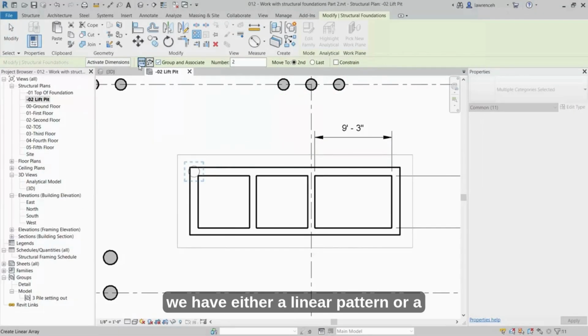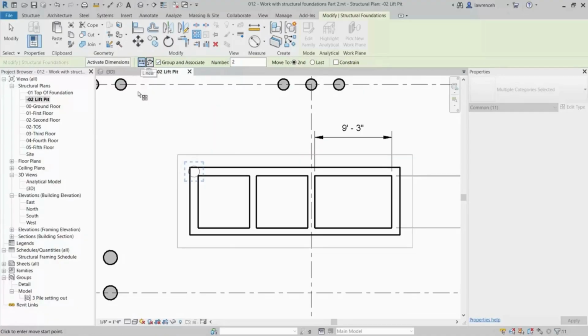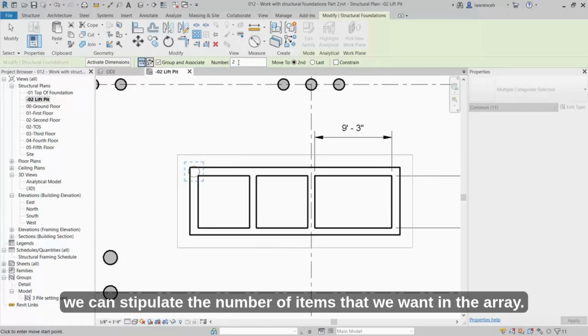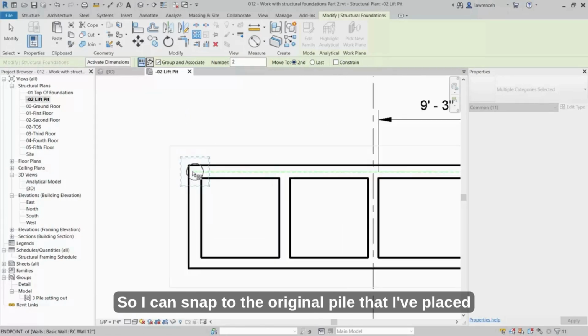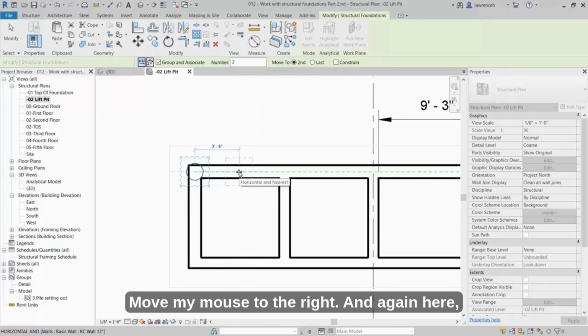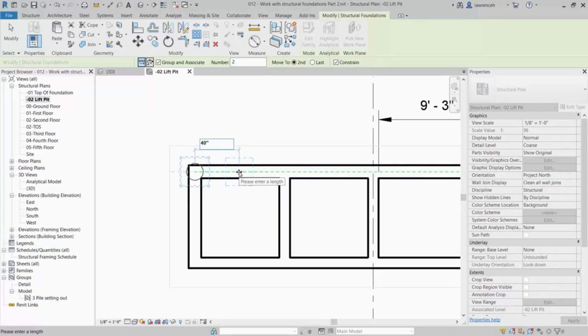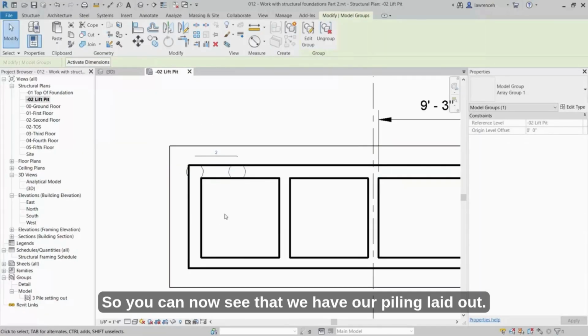On the options bar, we have either a linear pattern or a radial pattern. The default is a linear pattern. Here we can stipulate the number of items that we want in the array, and here I'm going to move this to the second item. So I can snap to the original pile that I've placed down, move my mouse to the right, and again here I need to use 40 inches for our setting out. So you can now see that we have our piling laid out.